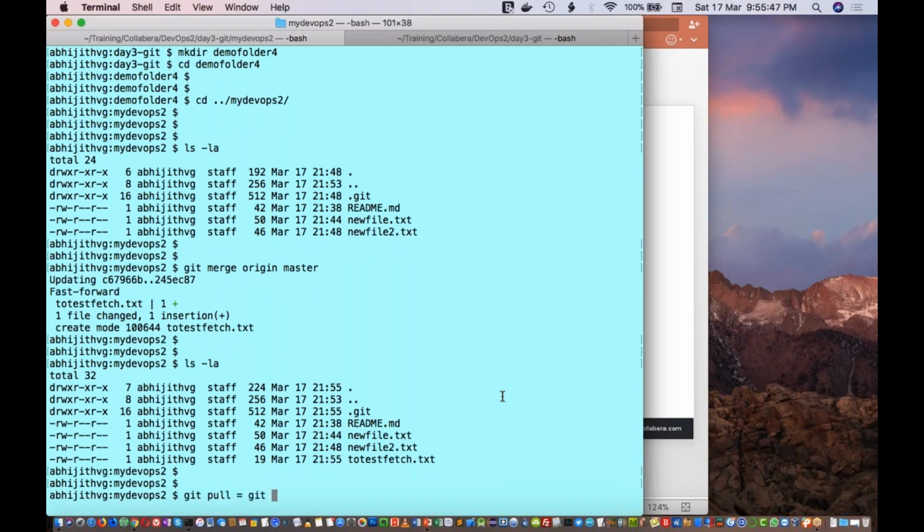This is what you have to know. So git pull means it will fetch and it will merge. It will create the file and everything. It will update the database and it will create the file. But git fetch will only fetch the database, it won't create the file. But git merge will create the file based on the latest fetch. Okay.